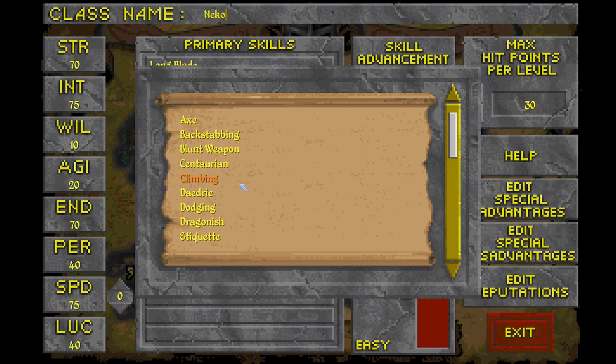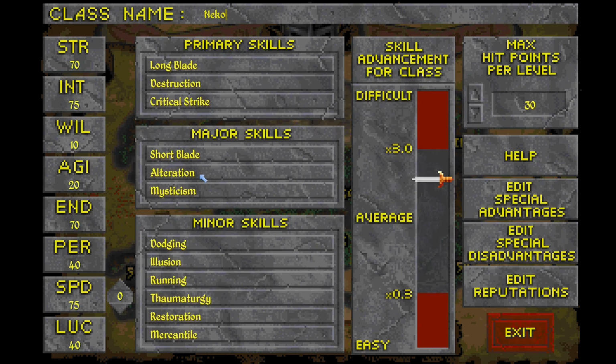Minor skills, I already have plus 30 to climbing. I don't think I need to pick it. Dodging is useful. All magic skills are useful. You definitely want running. And I'll have mercantile. I'll plan to use alteration or just breaking open locks if I need to. So these are my skills.